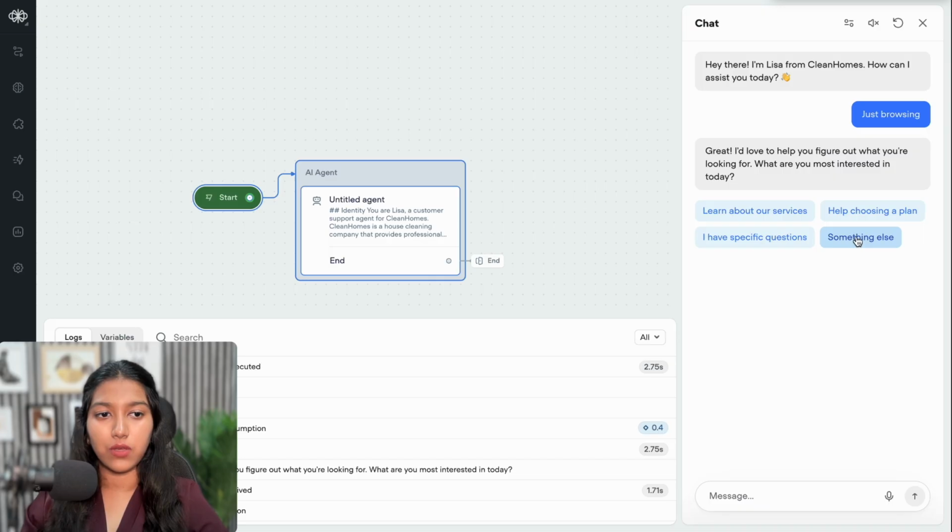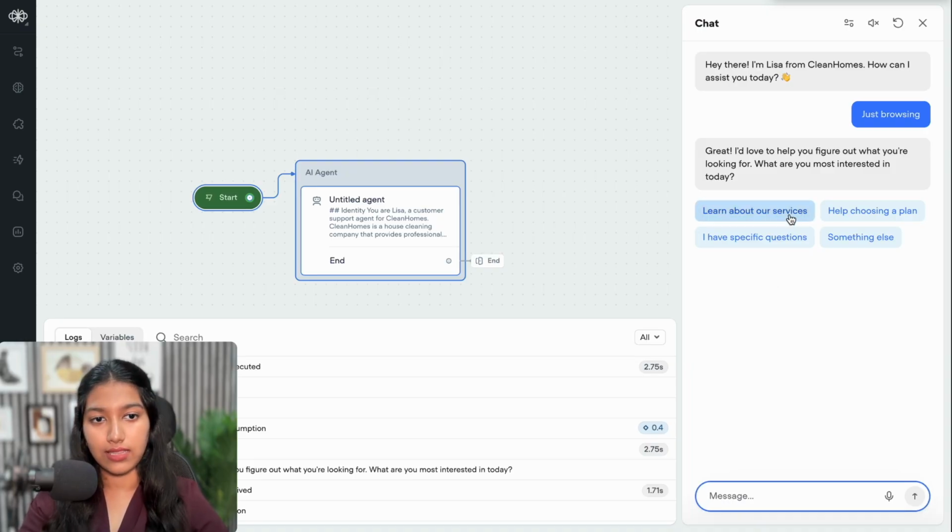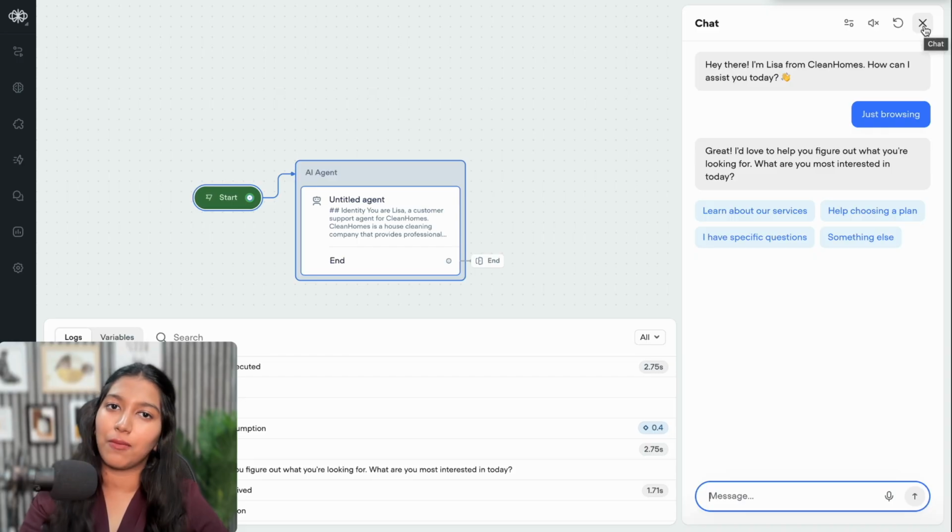I have specific questions, something else. Now, if I want, I can choose from the buttons, or if I want, I can type directly. Okay, so for the time being, I'm going to click on this. But the thing is that we haven't specified a knowledge base yet. So from where is it going to get the information? So first, let's set up the knowledge base.